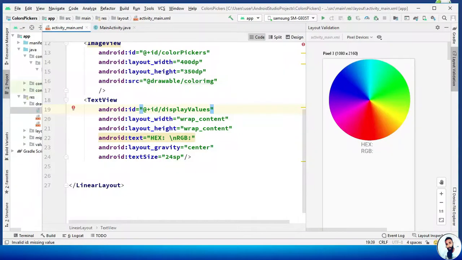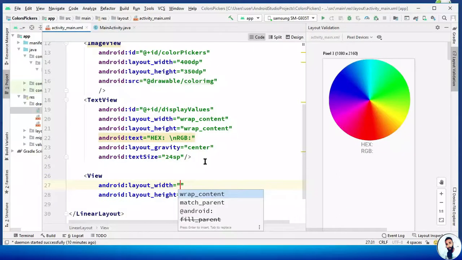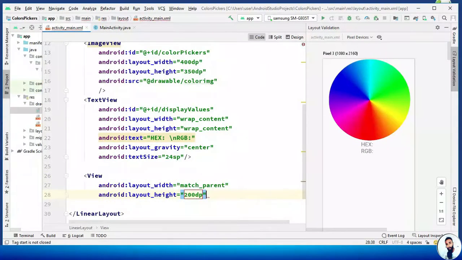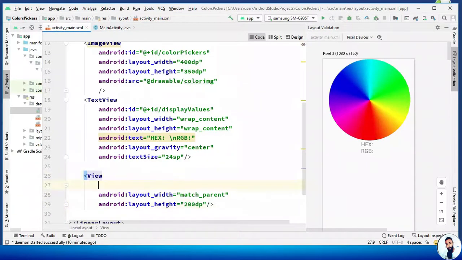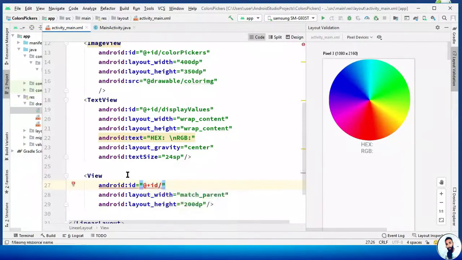Lastly, we need a view to display the extracted color. The layout width is match parent and the layout height is 200 dp. Hit on your forward slash to close it up, and we have to specify the id right here. Id at plus id slash display colors. Beautiful. So right now we are done with the layout. Let's proceed with the implementation of the code.